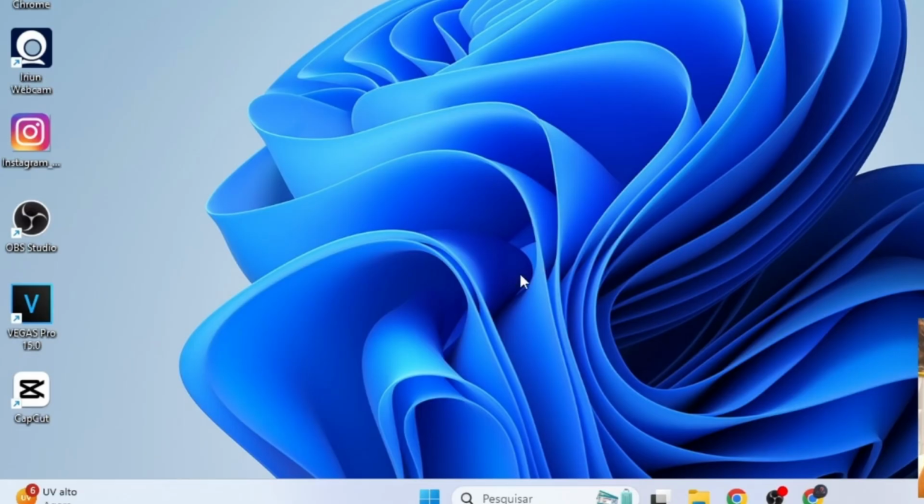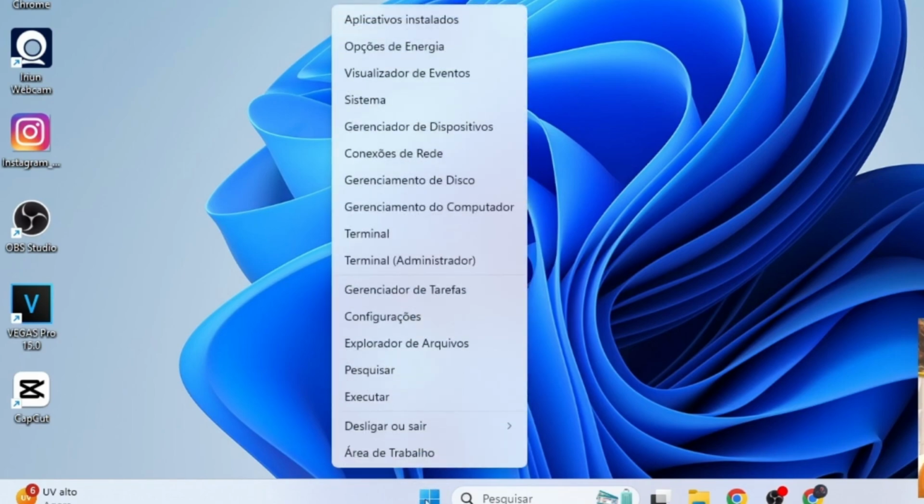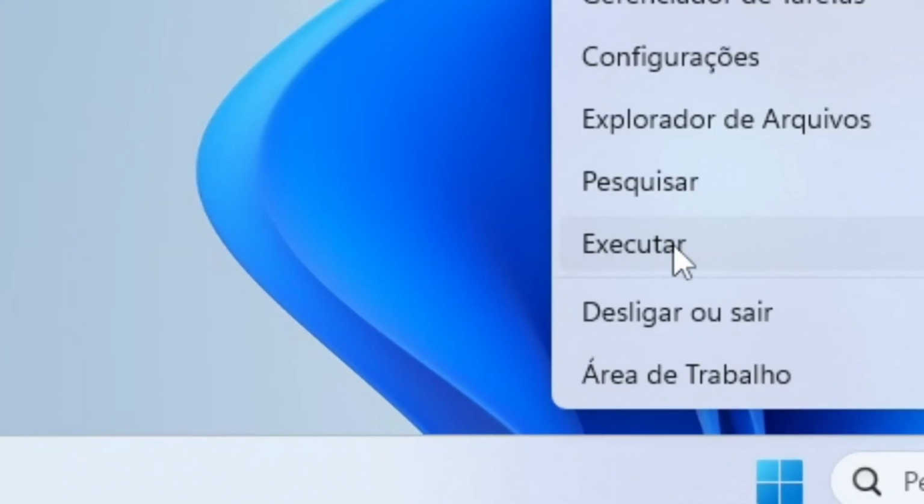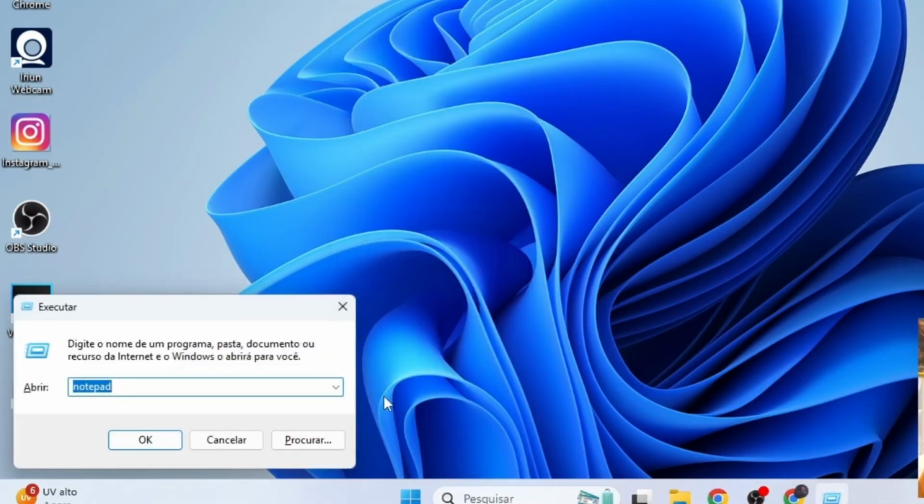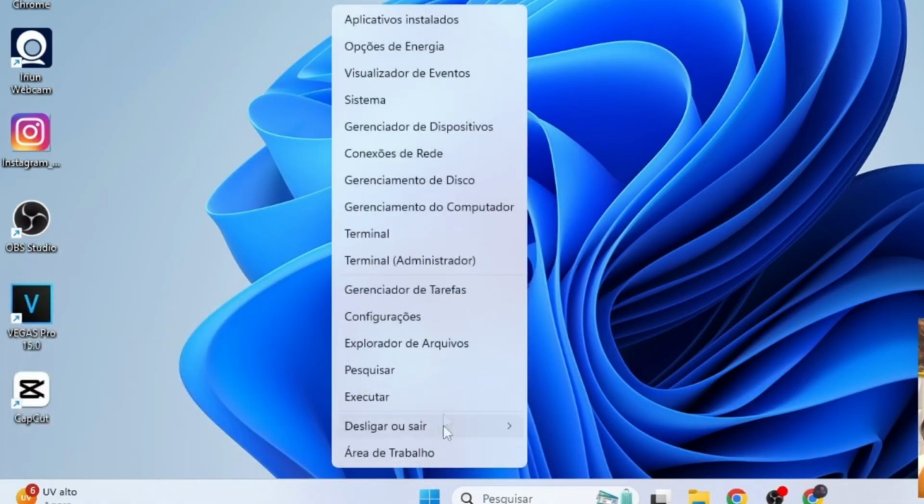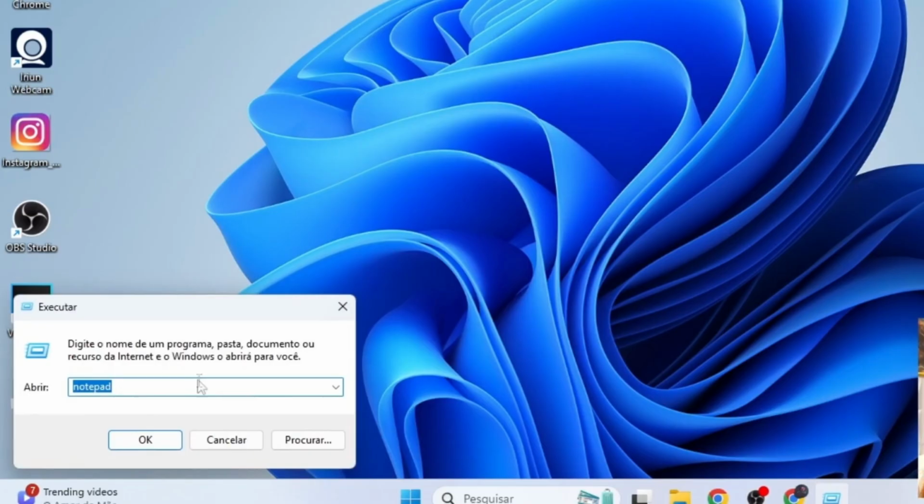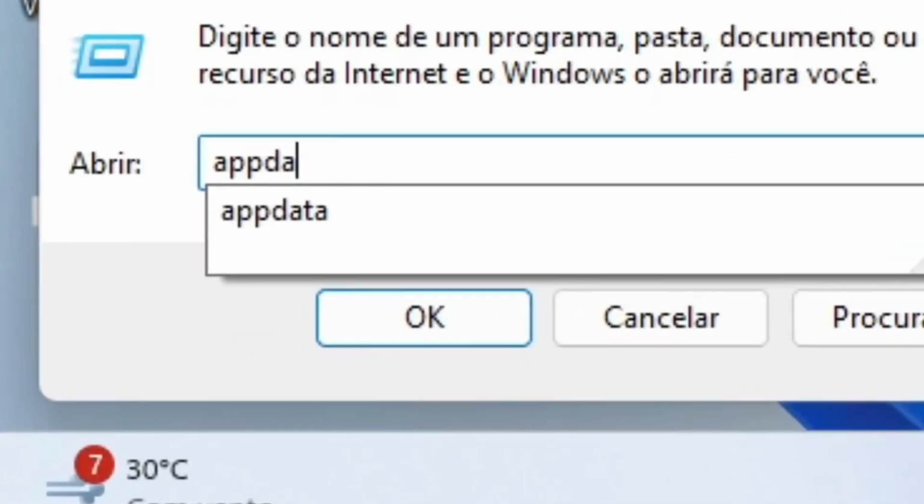The second way to solve Google Chrome not opening: you go to the Start menu once again, you're going to right-click, and you're going to click on Run. Or use the shortcut Windows key plus R, which will also open Run. So here, right-click Run, and we get to this part, okay? You are going to type appdata just like you see here.